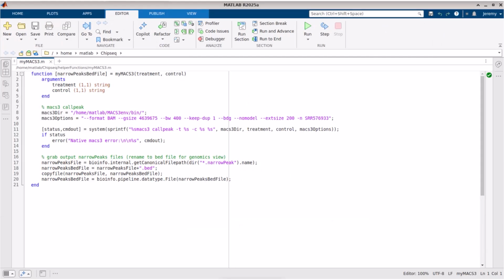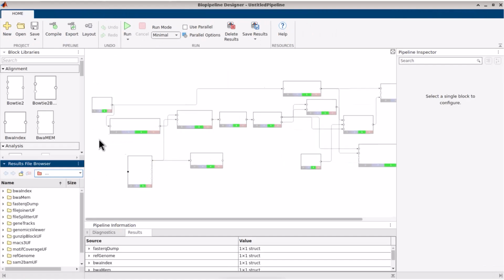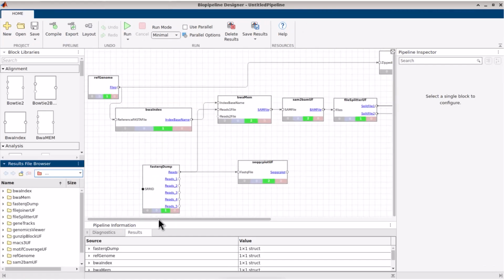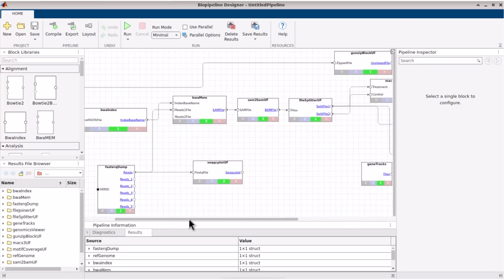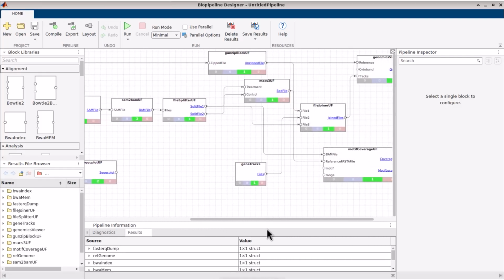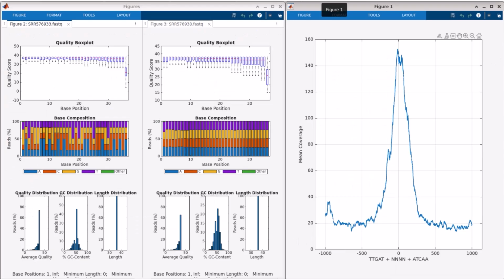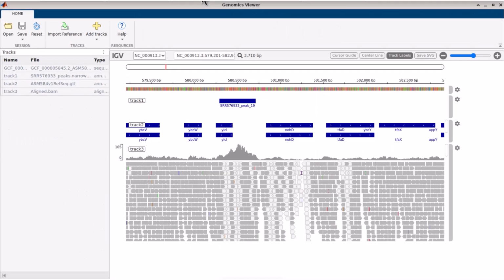and third-party tools. In this example, a ChIP-seq processing pipeline starts by downloading raw data, then aligns the reads to a reference genome, uses MACS3 for peak calling, plots the coverage of the transcription factor of interest of specific binding motifs, and visualizes the aligned reads.